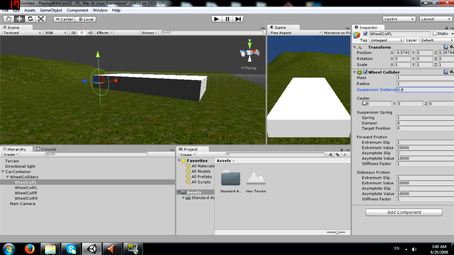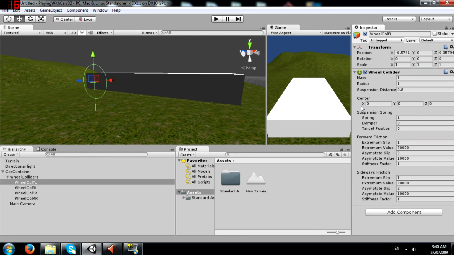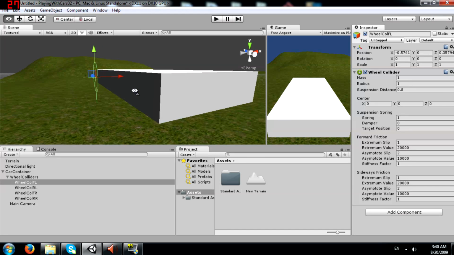Alright, next we have center. This is the center of the wheel in the object's local space. This is pretty much just moving the collider around within the actual object. So the collider is within this game object and we can move it around if we want. I don't need to, so I'm just going to leave it at 0.